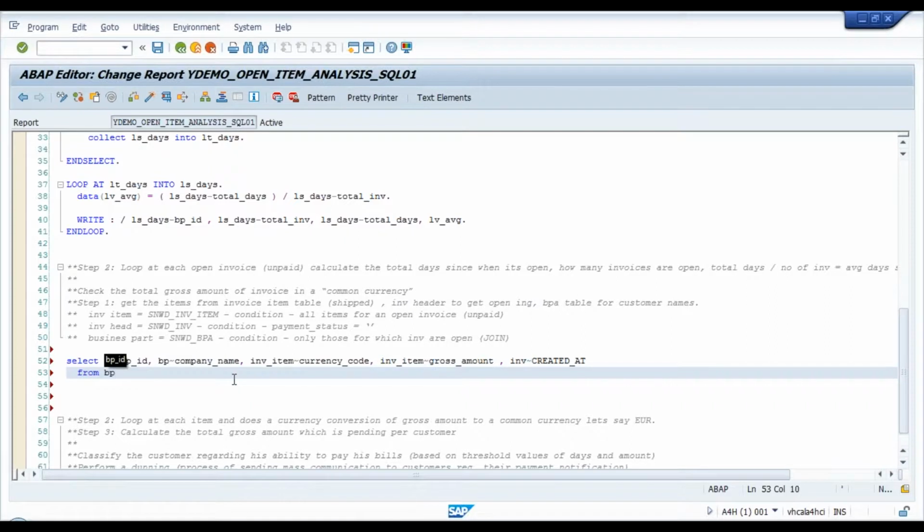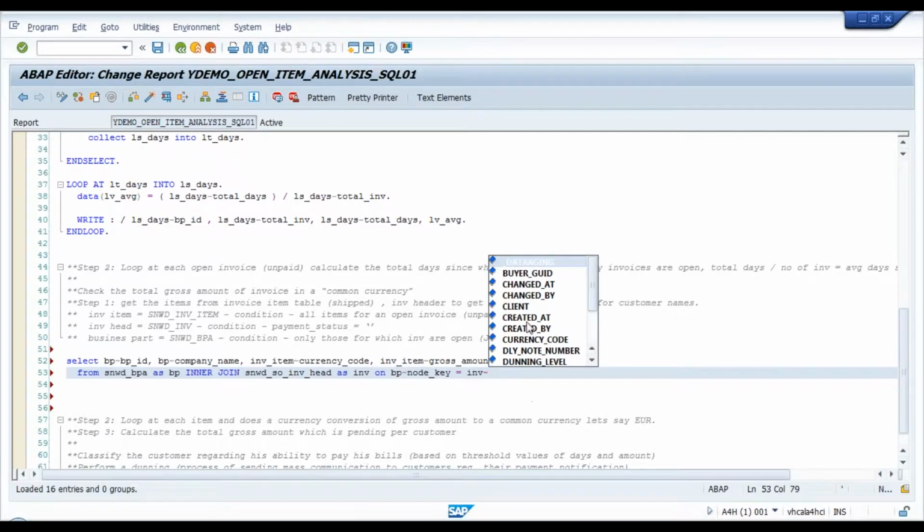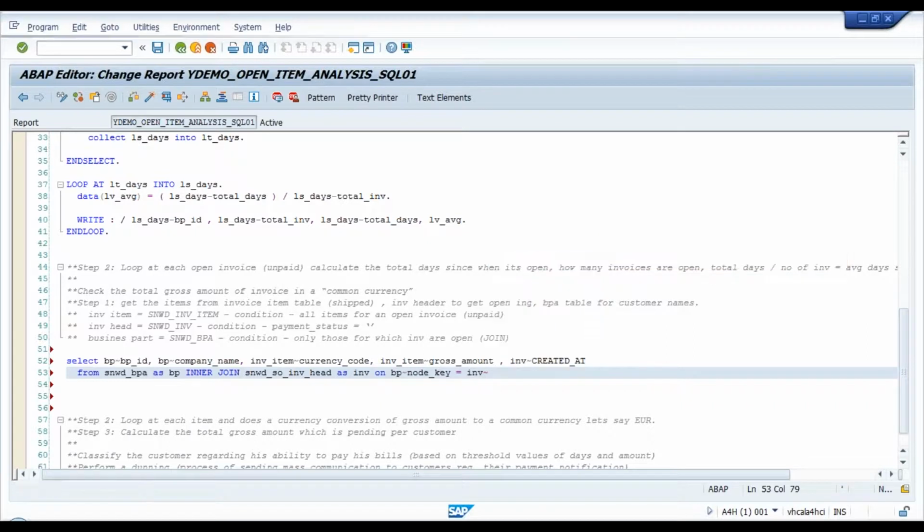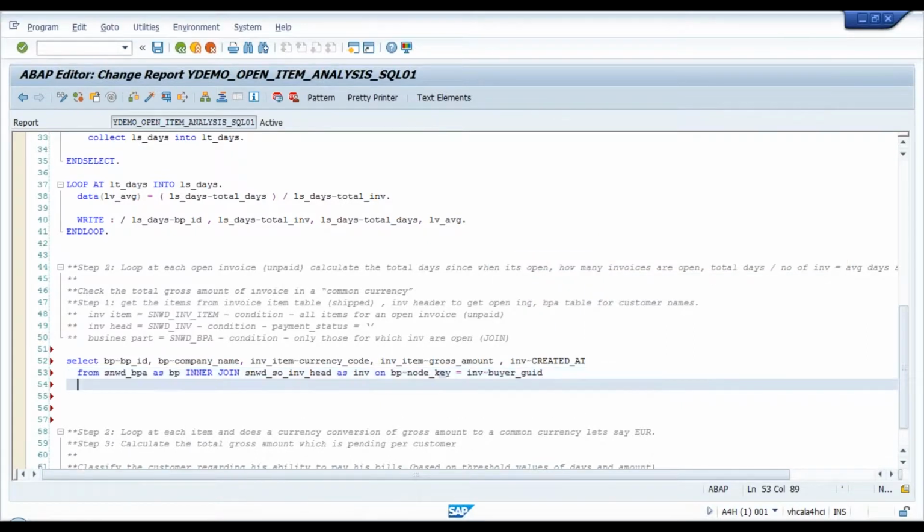Now 3 tables are going to join. So SNWDBPA as BP table, inner join SNWD underscore sales order invoice header table. Join condition is BP hyphen node key equals to invoice table partner ID, or it was the buyer GUID. That is one condition. That is first join.